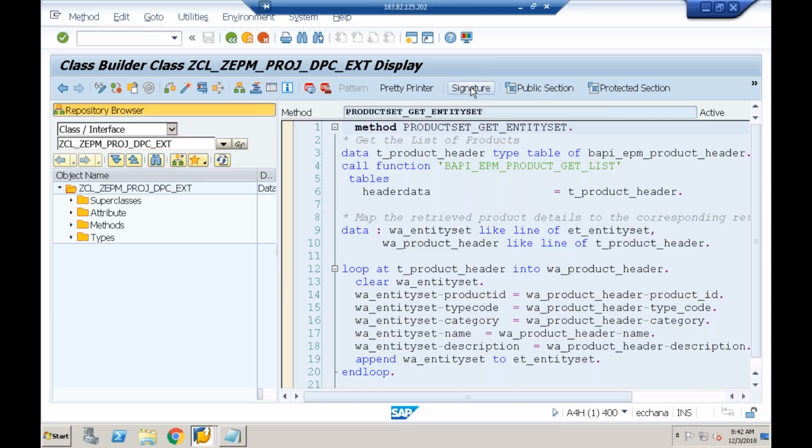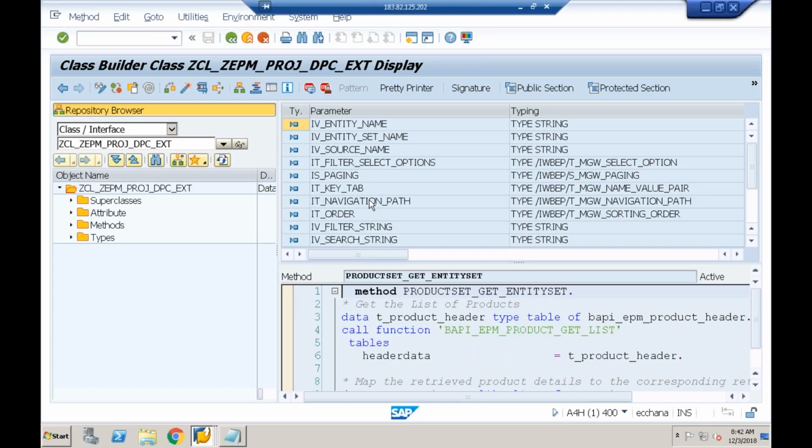If you see the signature of this method, you can see there is a parameter it_order. So I need to consider this parameter. We have to write the logic in such a way that I address all these parameters. As a consumer, I may use the service URL without the order by clause, or I may use the service URL with the order by clause. I don't know that, so I have to check whether my request contains these values or not.